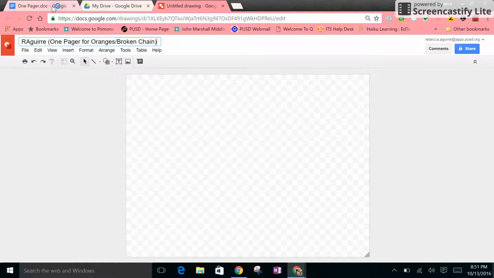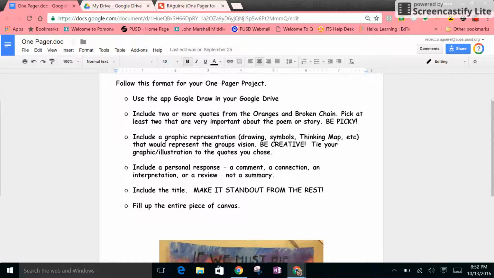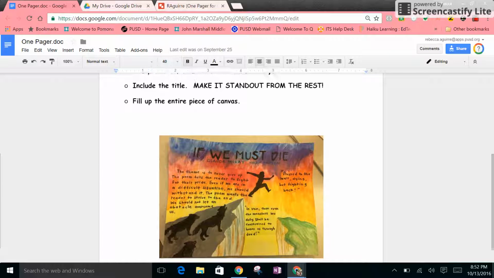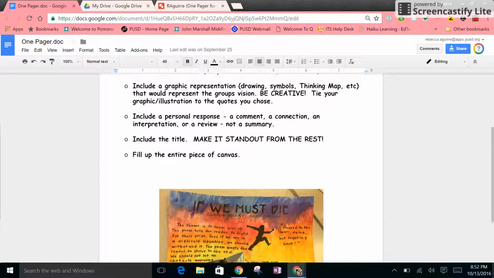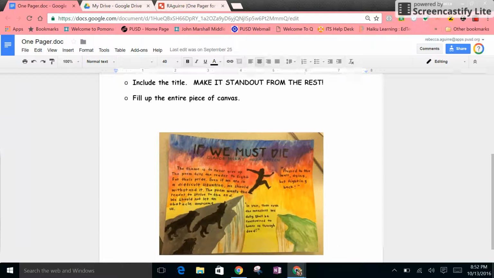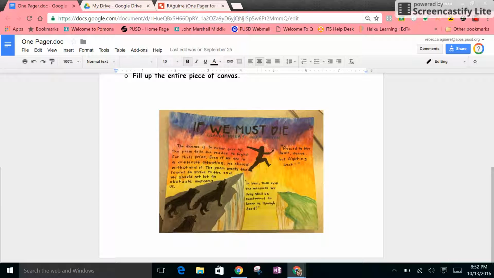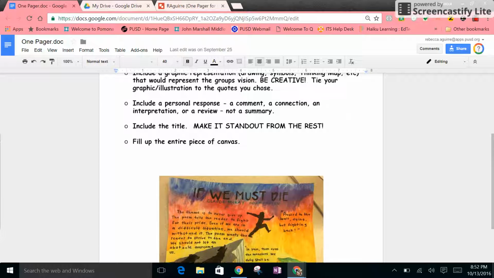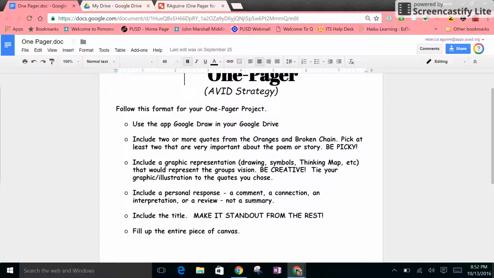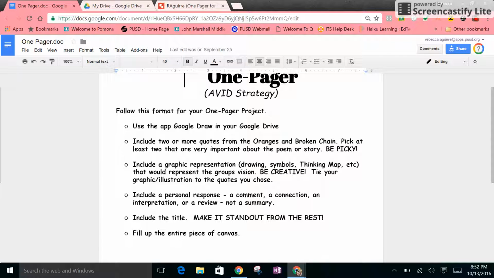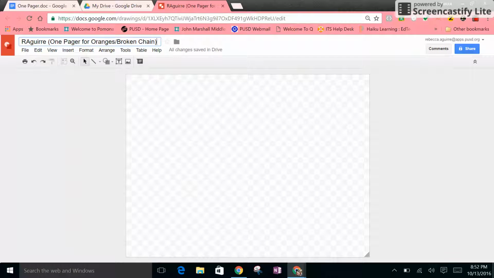So if you had read the directions for your one pager, you'll know that you need to make a graphic visual representation of Oranges and Broken Chain by Gary Soto. And notice that you need to fill up the entire canvas, the entire page. We used to do this on paper, but now in the digital world, we're going digital with this. So I'm going to show you a few things on Google Drawing in order for you to be able to complete the assignment. I'm not going to do it for you, but I am going to show you a few things.